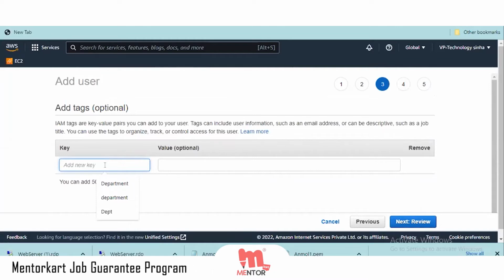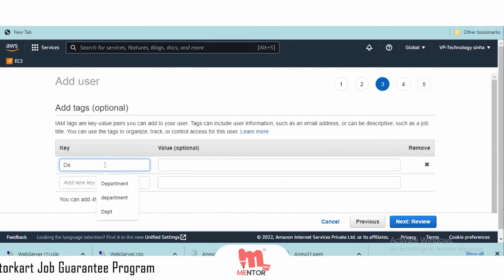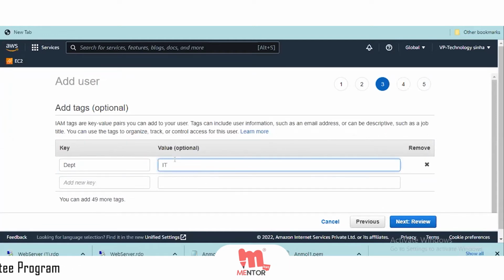This user belongs to which department? For example, this user belongs to the IT department. This is tagging, and tagging is like a sticker. For example, if you stick a label on a laptop or desktop, it shows which department the laptop belongs to. Same here: this user belongs to the IT department. So you tag it with the department ID.